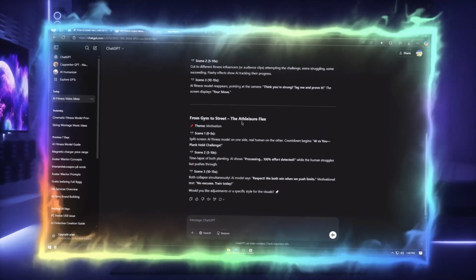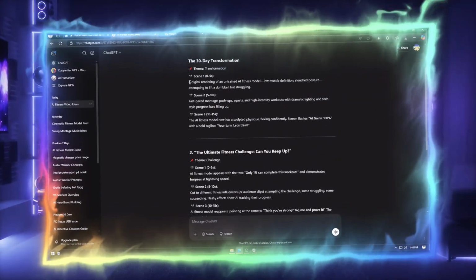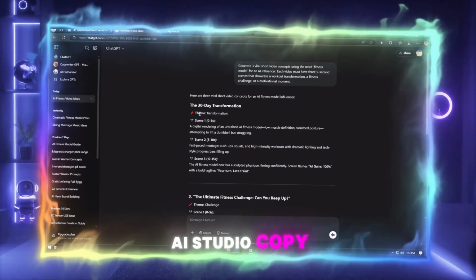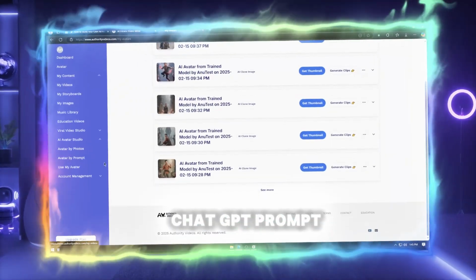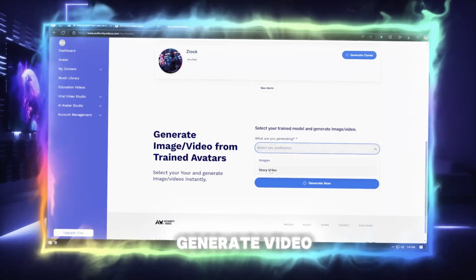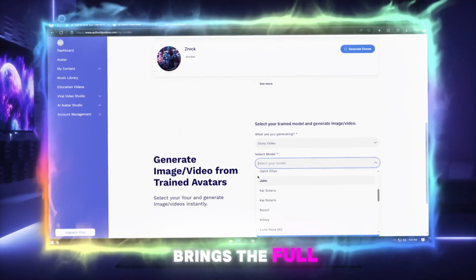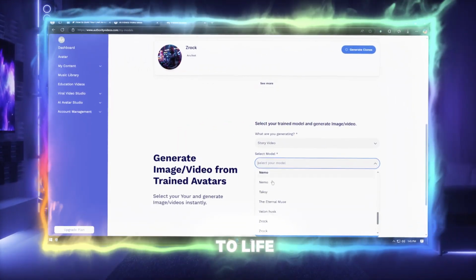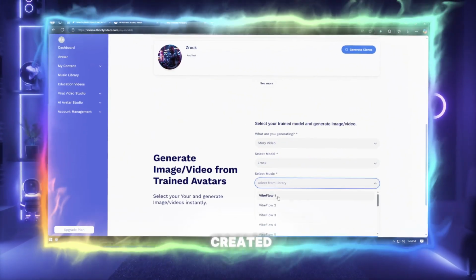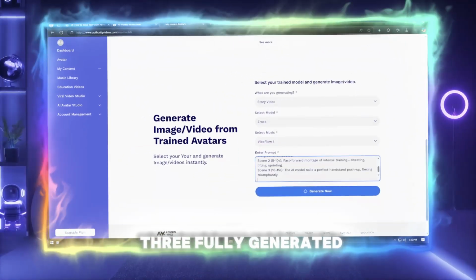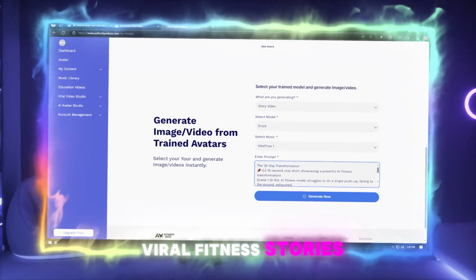Open the Use My Avatar section in Authority Videos AI Studio. Copy and paste each ChatGPT prompt into Use My Avatar, hit Generate Video, and watch as AI brings the full short story videos to life. Now, let's see what AI has created. Here are all 3 fully generated viral fitness stories.